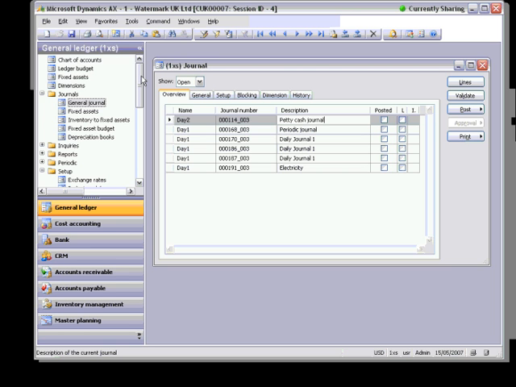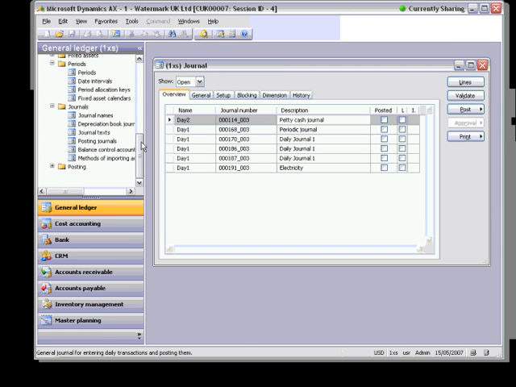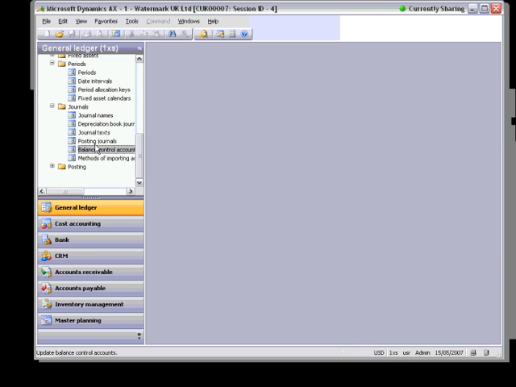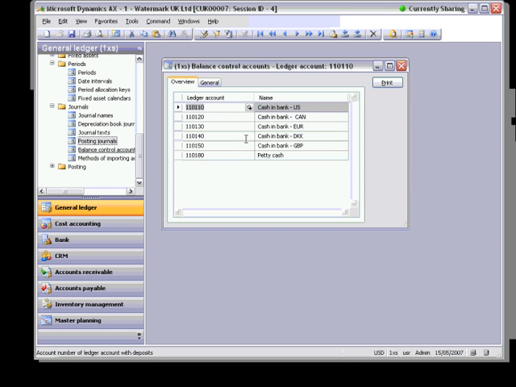We have very useful option in the dynamic layer as balance control. First of all, in the general ledger module, in the setup we need to set ledger count for the balance control. System for us automatically creates in the balance control form all bank accounts, and in this form we can set up additional ledger accounts for balance control.